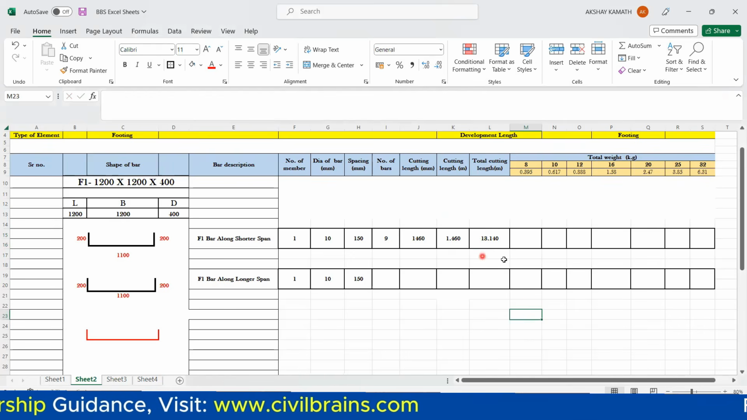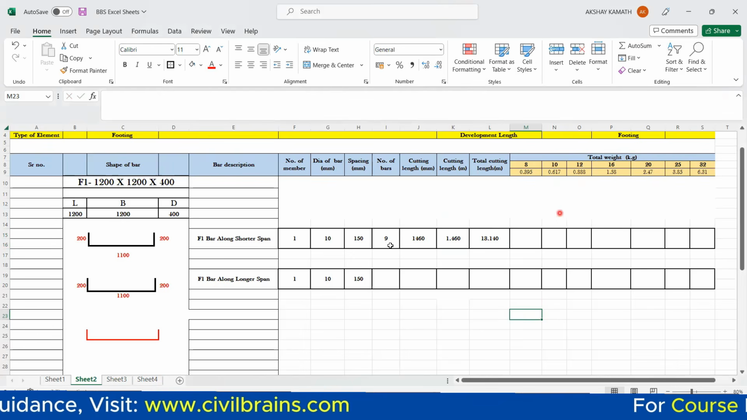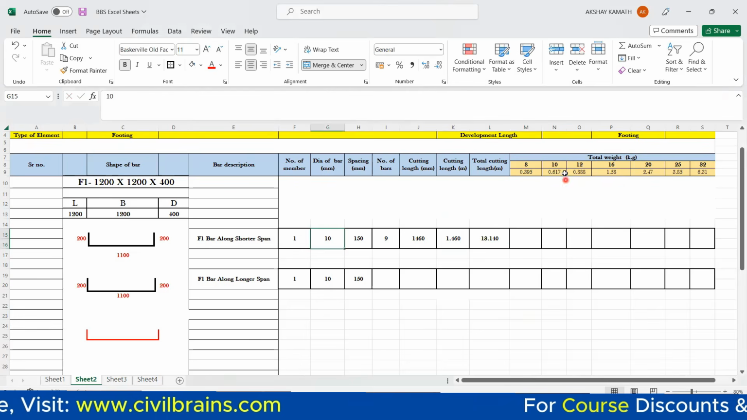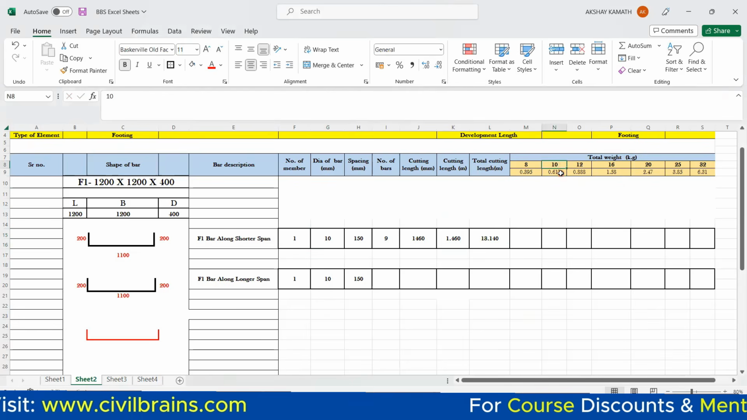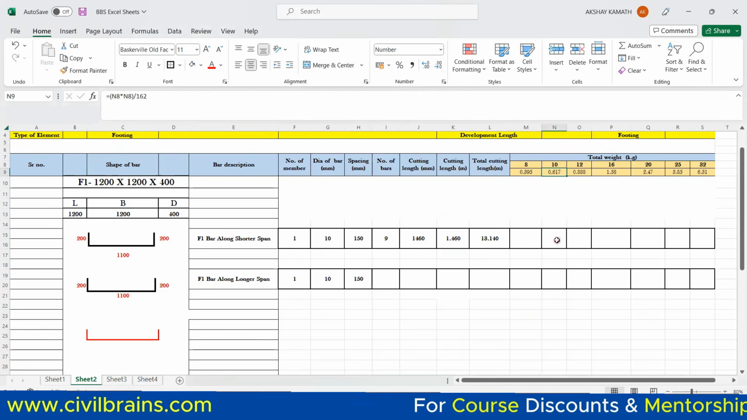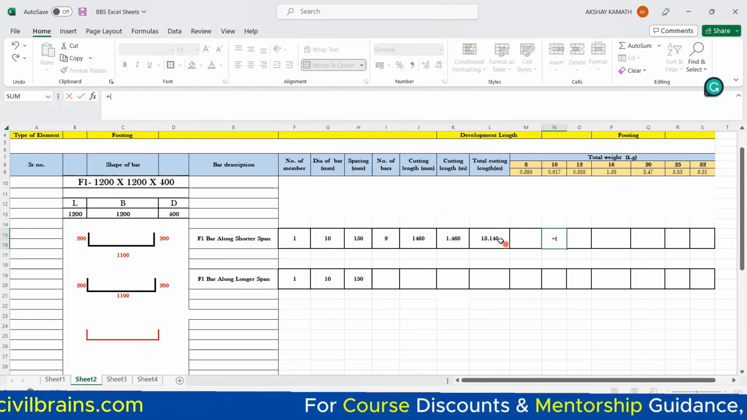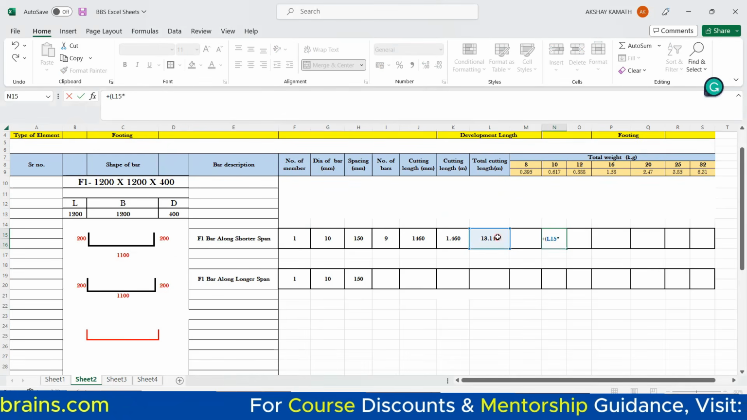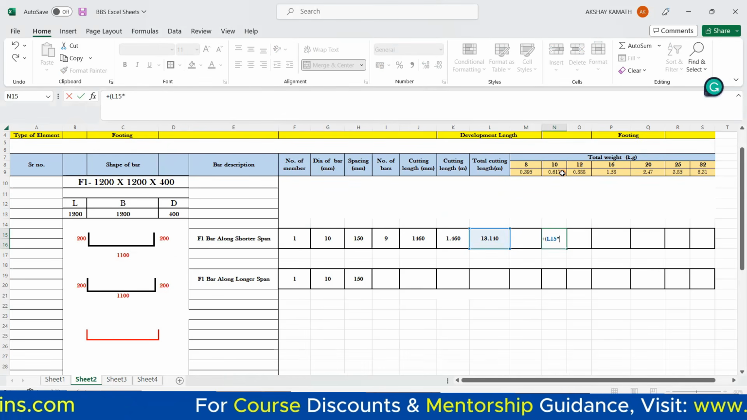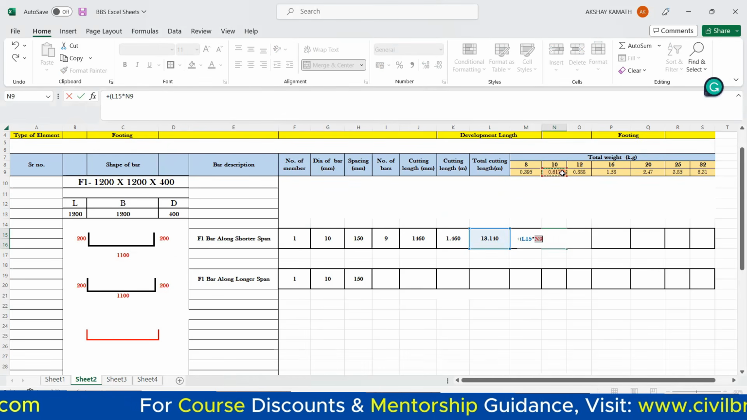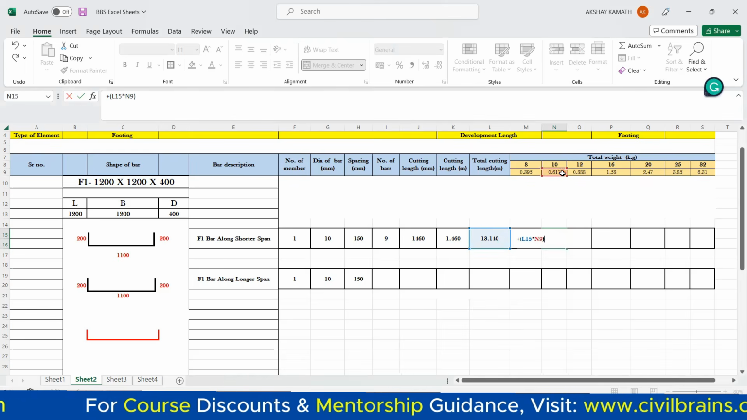Your calculation is done. Total cutting length we have found. Next, we are supposed to find the weight of the bar. So what is the diameter of my bar? It's a 10 diameter bar. Good. And what is the weight of a 10 diameter? It is 0.617. So the weight will be plus, open the bracket. Total cutting length, if I multiply this cutting length with the weight of a 10 diameter bar, that is 0.617, and then close the bracket, hit the enter button.